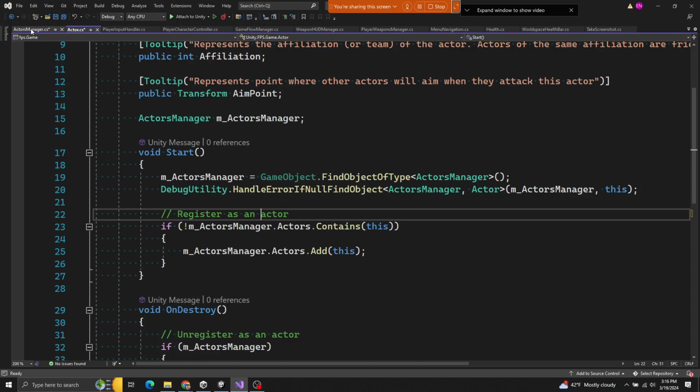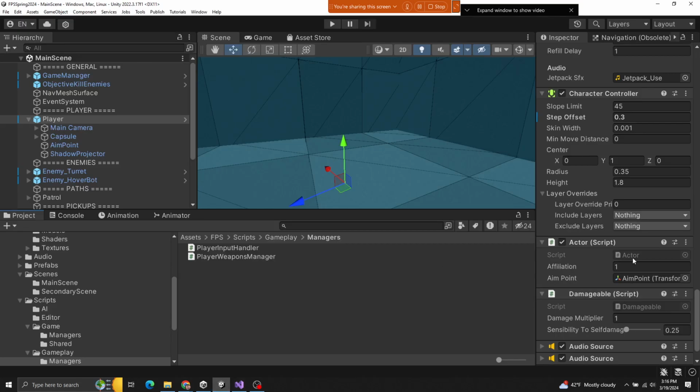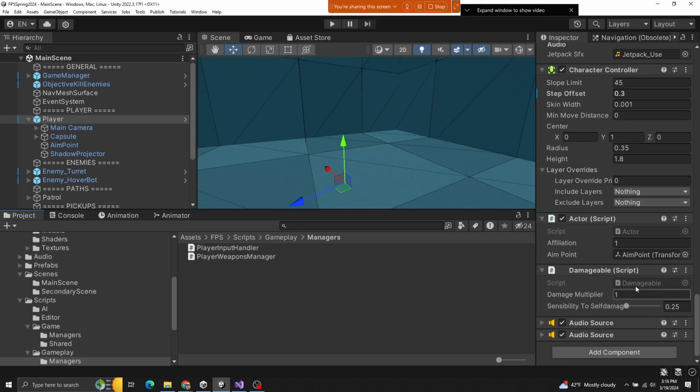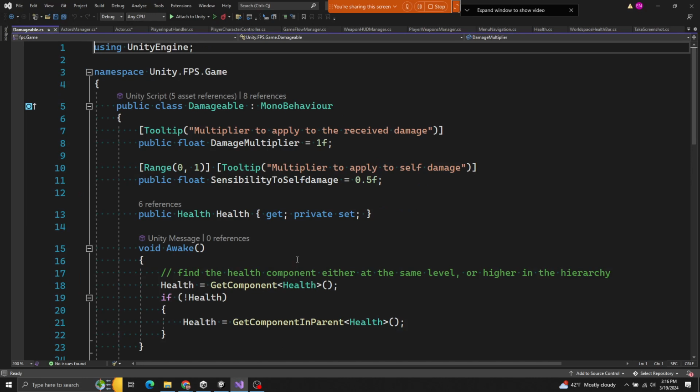All right, so that was actors and actor manager. Let's take a look at Damageable. It looks like Damageable is going to rely quite a bit on the health script.